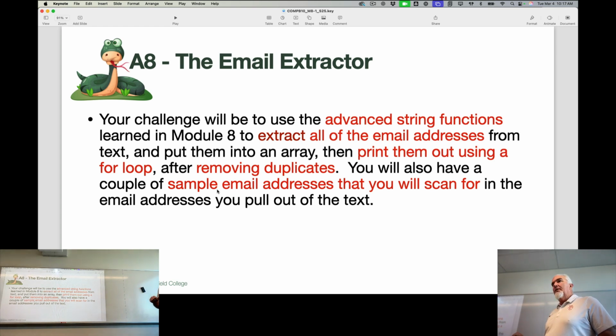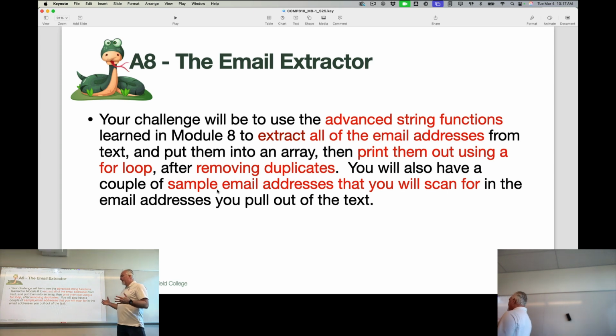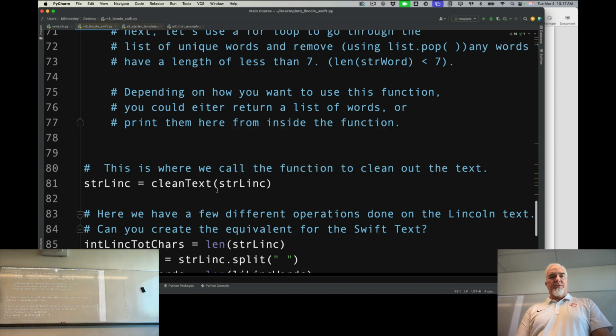So the email extractor takes a piece of text and it searches in that text for email addresses. It pulls them out, it cleans them up, and then it puts them into a list. So there are a few functions that you will produce as a result of this.